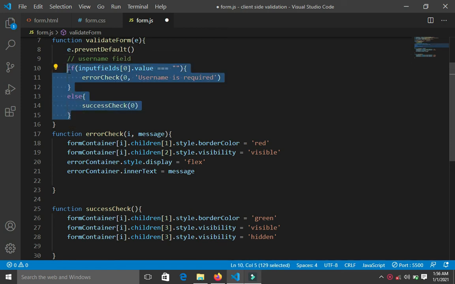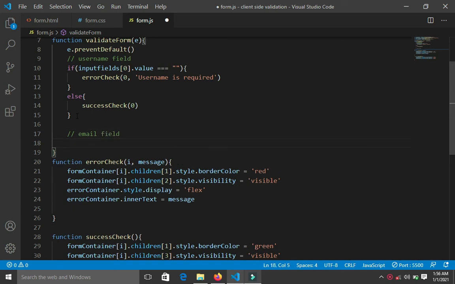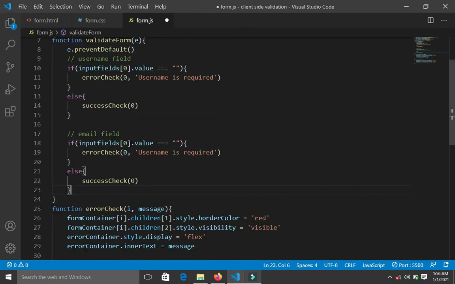Just Ctrl C. Say email field. I'm gonna paste. It's gonna say if input fields 1, the value is equal to nothing. I'm gonna change this to 1 also. Change this to 1 and change this to email. I also hope you understand this. If you don't understand, just drop me a comment or love. I will be glad to give you a reply. You understand? So copy this again for the password.